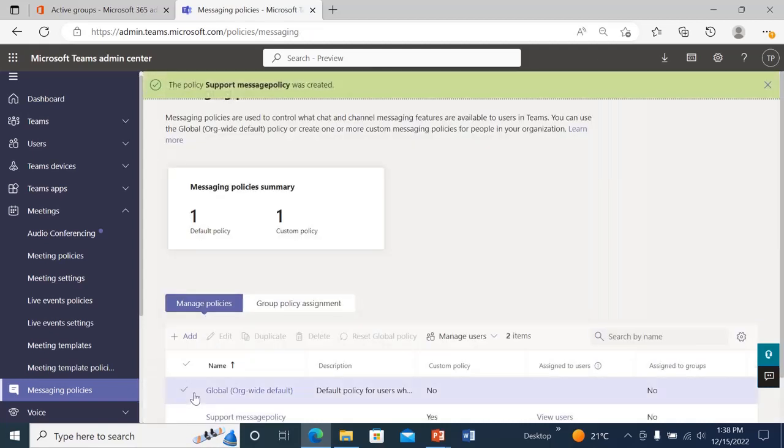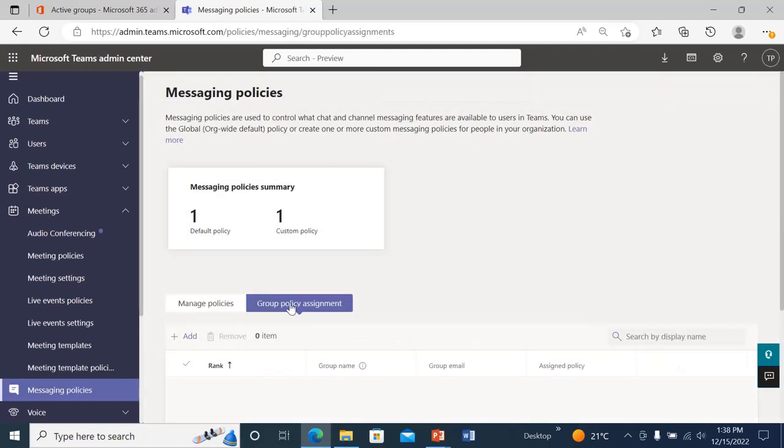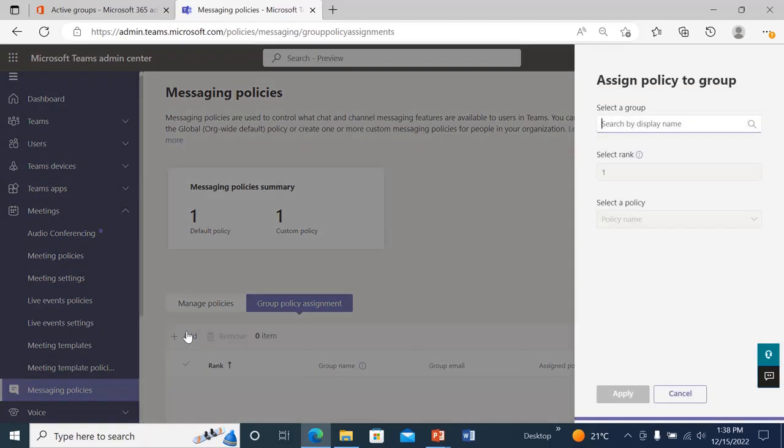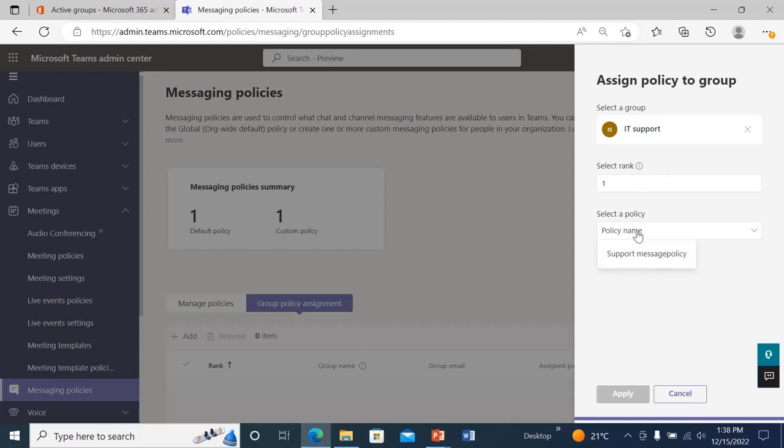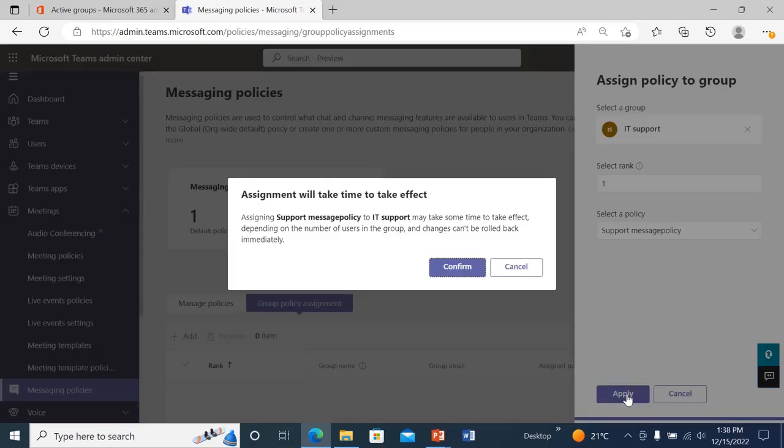So this is how you set up messaging policy, and you can go to group policy assignment and then assign that policy to the particular group or team. So after that you can click on add, and then I'm gonna select IT support, add, and then which policy you want to assign. I want to assign support message policy and click on apply.